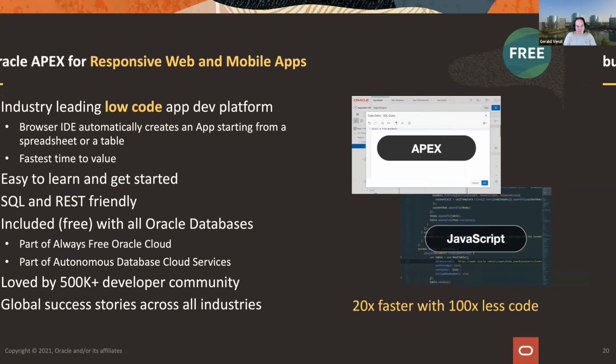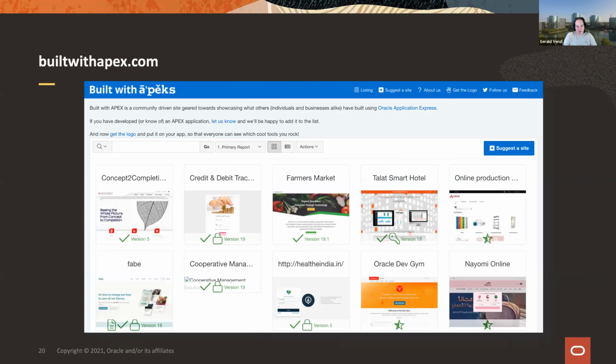Really, really powerful. If you want to know which other applications are out there, there's a really nice website, built with apex.com, which itself is built in Apex, that lists a lot of the technologies or websites you see today that are all built with Apex.